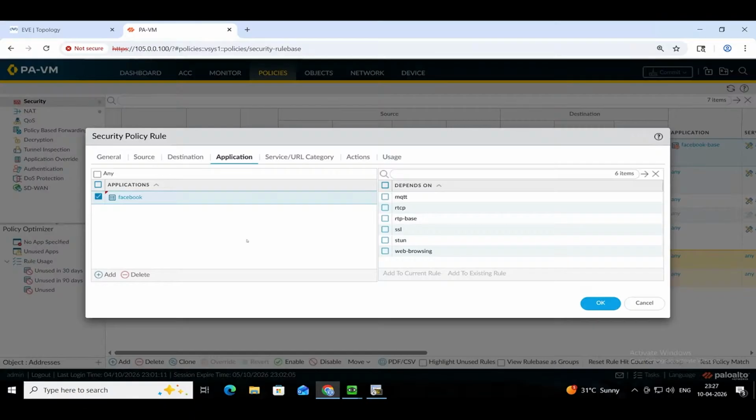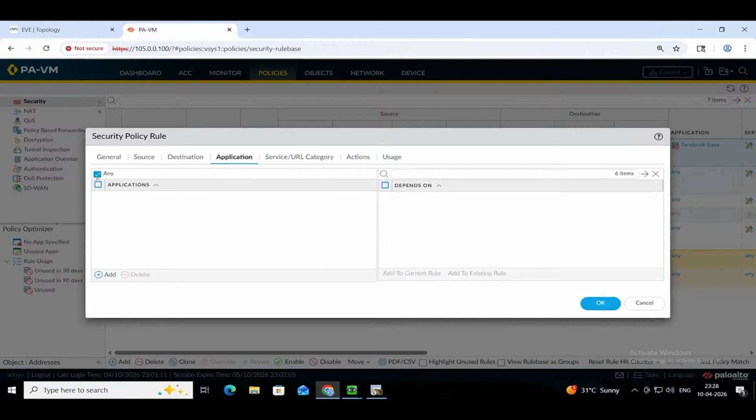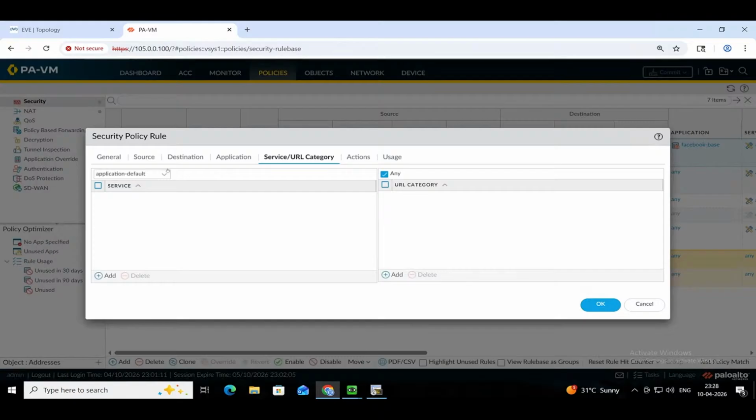Now, what I'll tell you here is there is something called service based filtering. सर्विस बेस्ड फिल्टरिंग ऐसी इंपॉर्टेंट चीज है जो हर चीज को इम्पैक्ट करता है. Now let's say any application is allowed, but in service based filtering there are three things. One is application default, another is any, another is select.